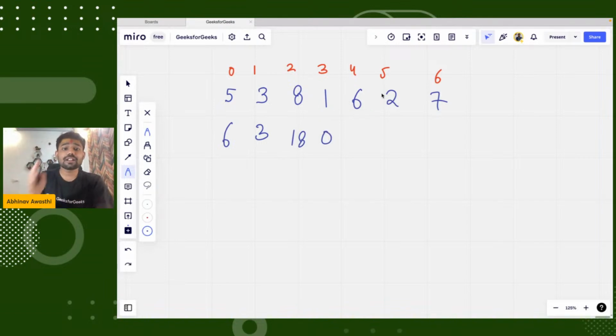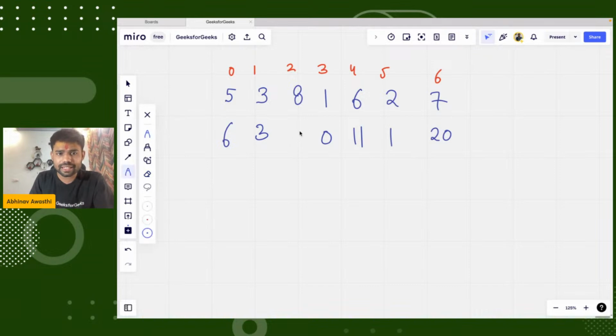For 6, there are 1, 2, 3, and 5 smaller elements, so I think it will be 11. For 2, guys, there is only 1 present. And for 7, apart from it, all the other are present. Like it will be, I think, 20. Wait, am I wrong? Am I wrong somewhere? Like it's 8, 8, 16. Okay, it will be 26 exactly.